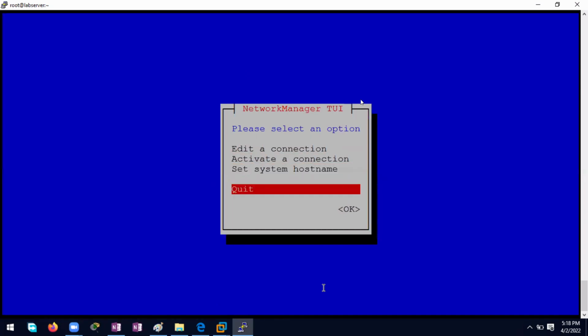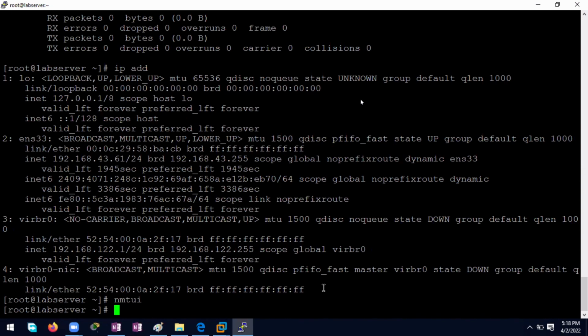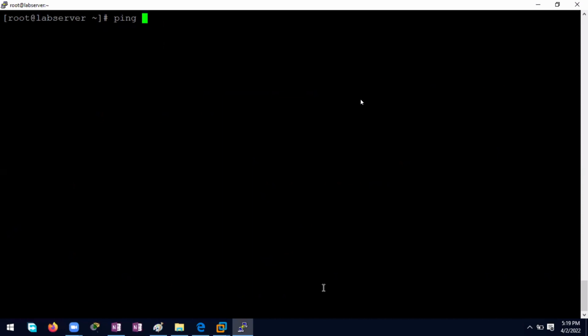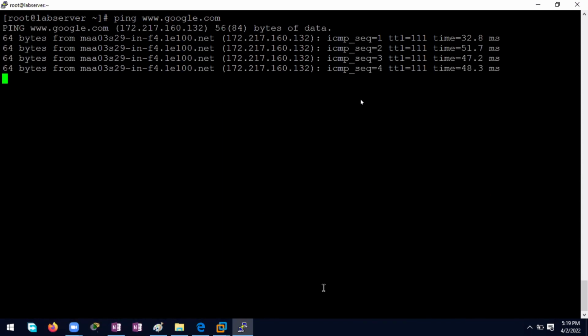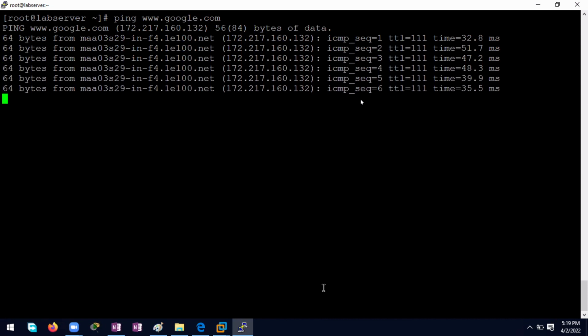And if you want to test the connection between your system and another system, for example, www.google.com, you can use the ping command and it will return ICMP echo reply messages. So google.com will show you connection success replies.